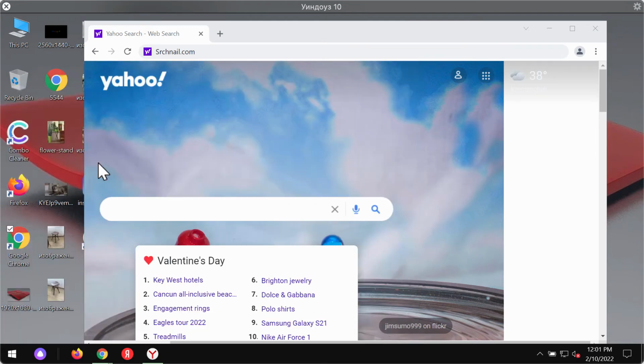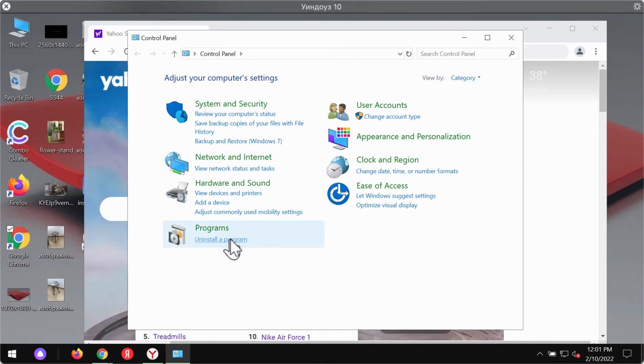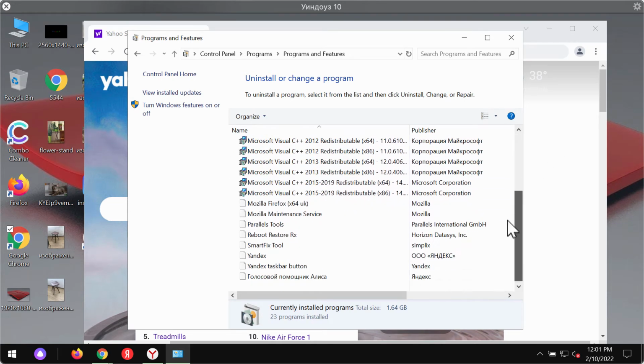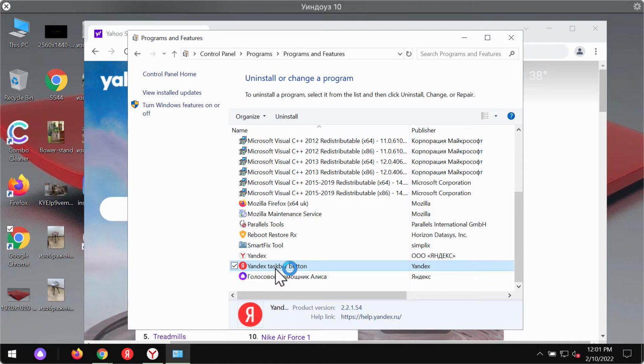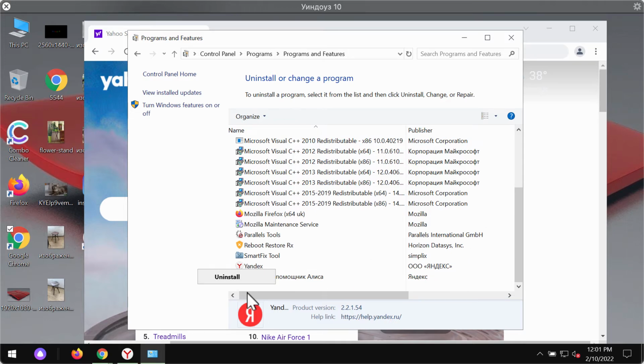It might be that some unwanted software was installed without your desire. So if you find some unwanted software here, right-click on it and uninstall it in a regular manner.